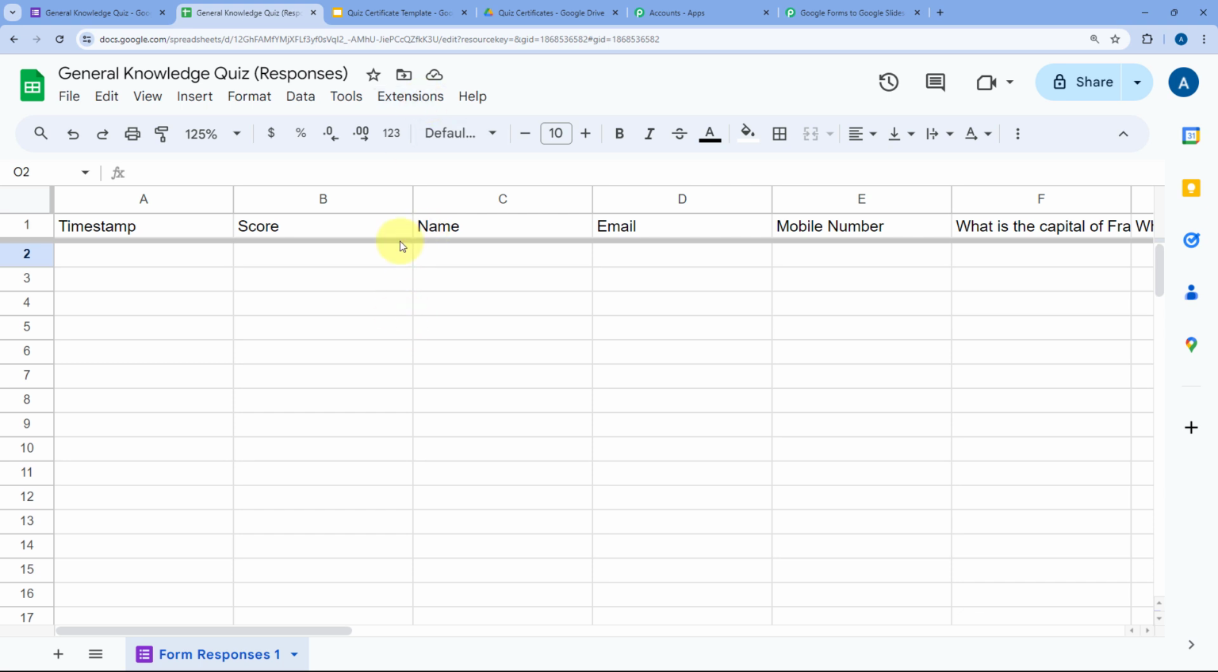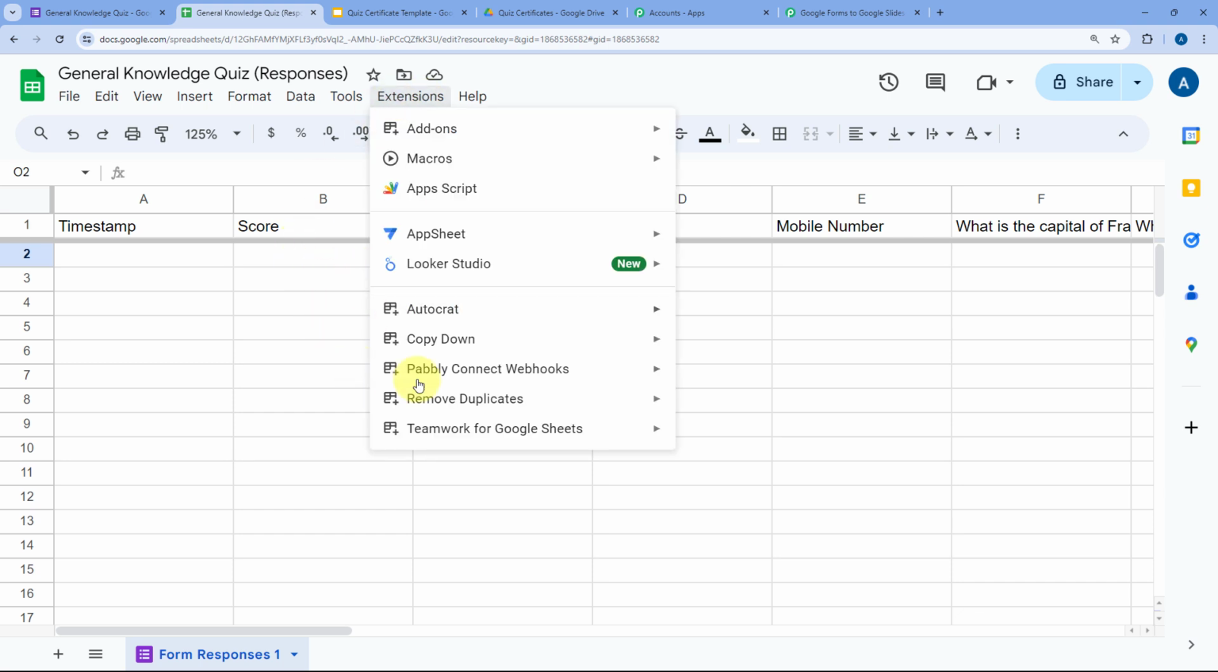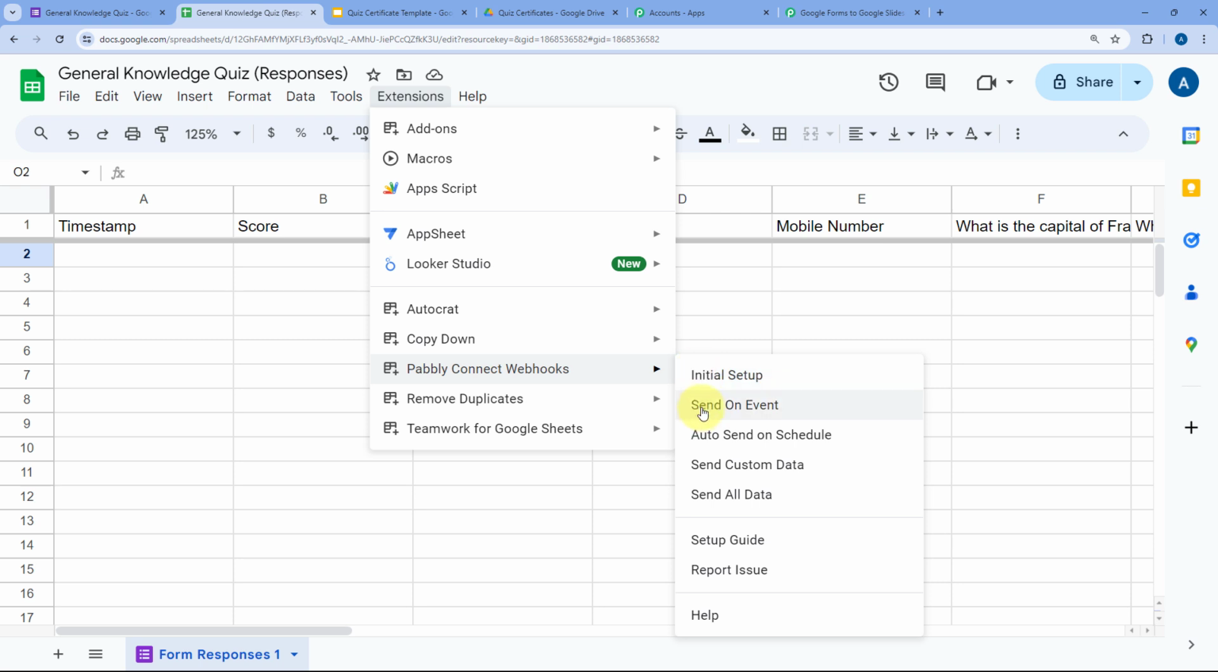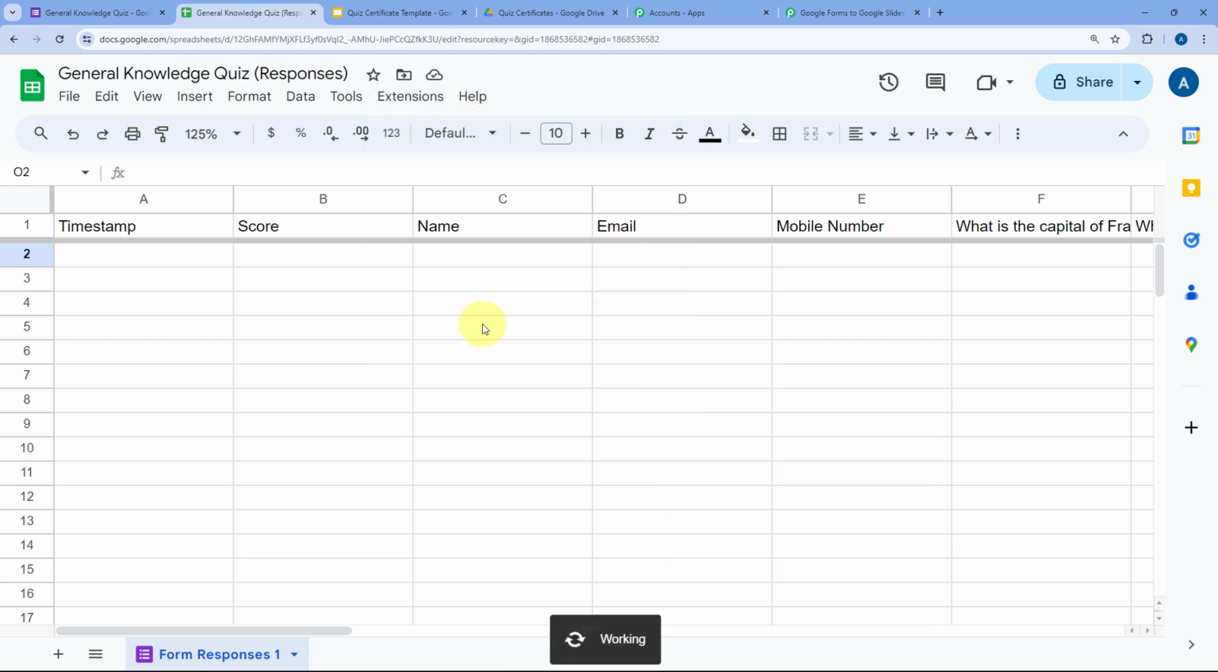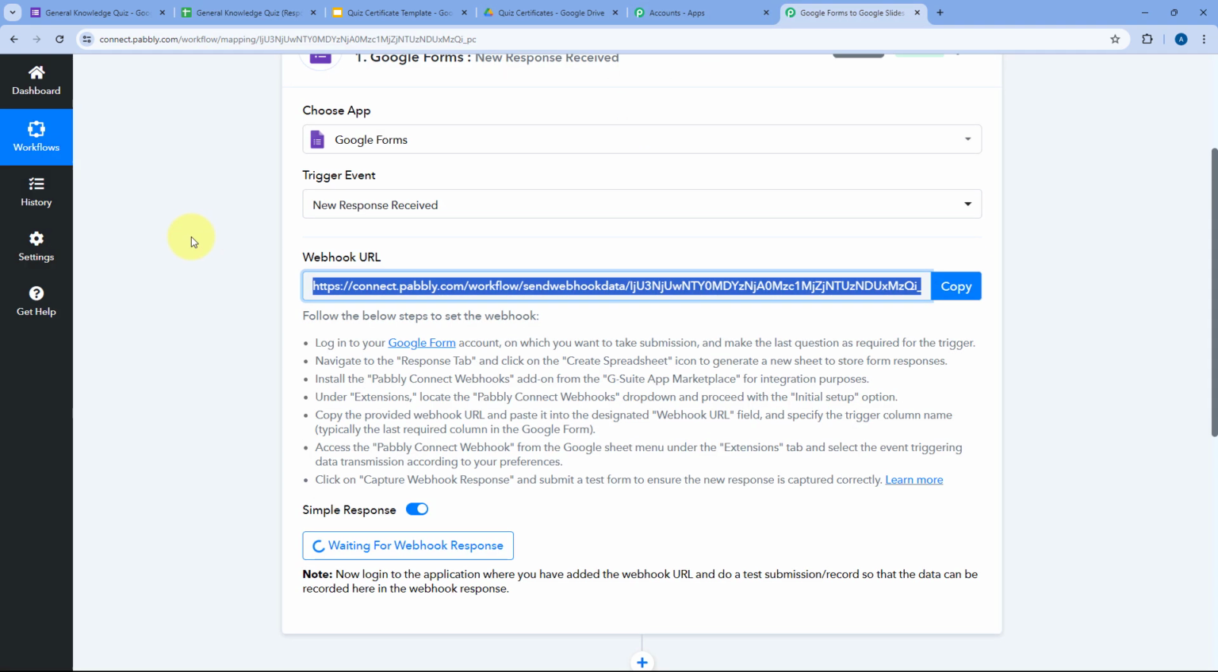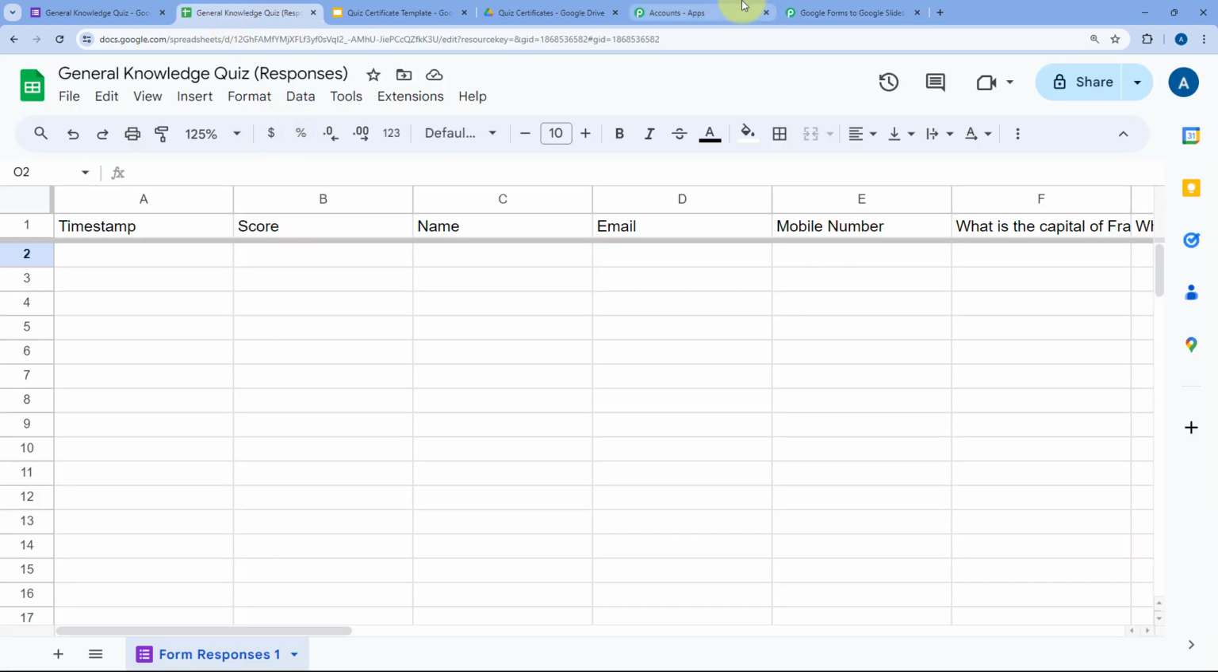Now once again, we have to go to extensions over here, and then under Pabbly Connect Webhooks, we have to select this option of send on event. By selecting send on event, we are telling this Google Sheet, this add-on, that whenever a new row of data is added, whenever a new quiz form submission is received, immediately, instantly send that data to Pabbly Connect. Now after setting this up, we have successfully connected this Google spreadsheet with Pabbly Connect.